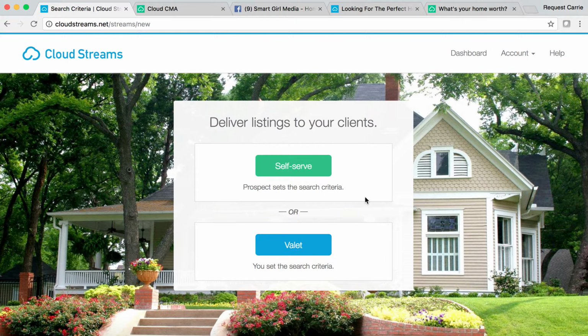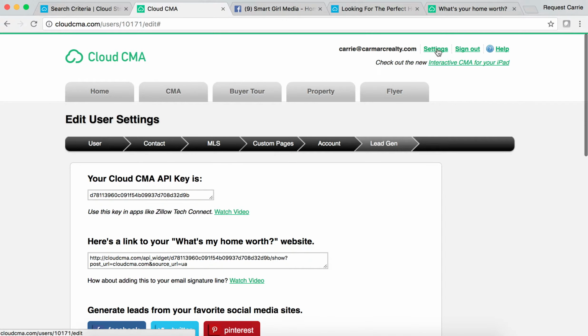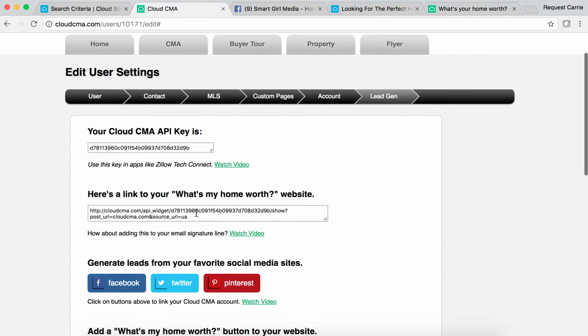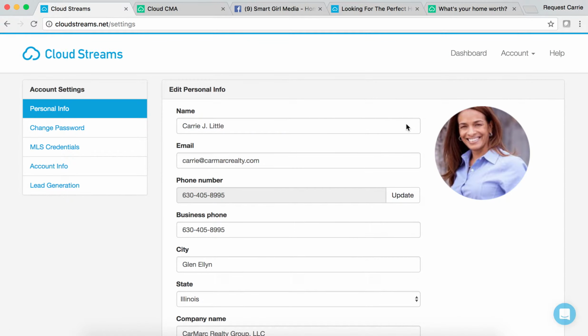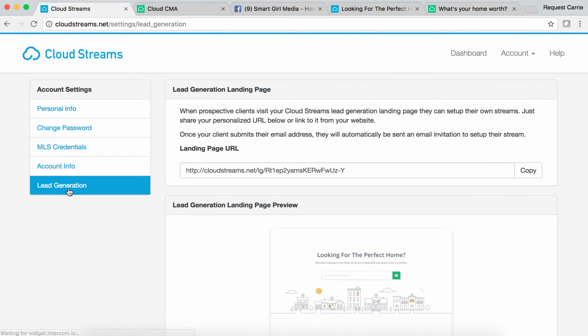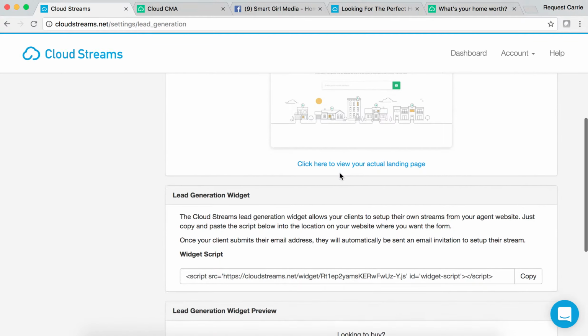So let's review. Log into Cloud CMA, click on Settings in the top right-hand corner, then click on Lead Generation and use your link, What's My Home Worth? Again, if you get stuck, they have videos too. And Cloud Streams, same thing. Click on your account, top right-hand corner, Settings, Lead Generation over to the left, and copy your landing page. The landing page is branded to you.